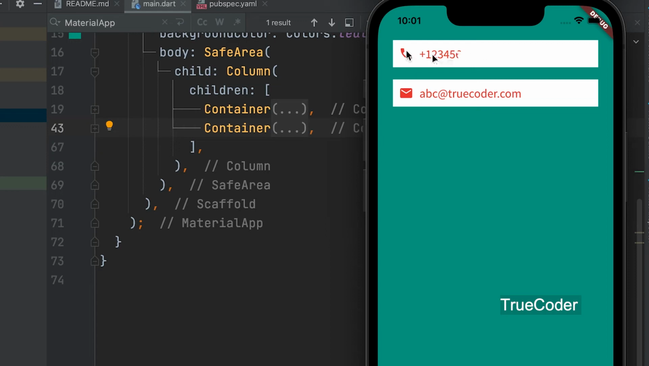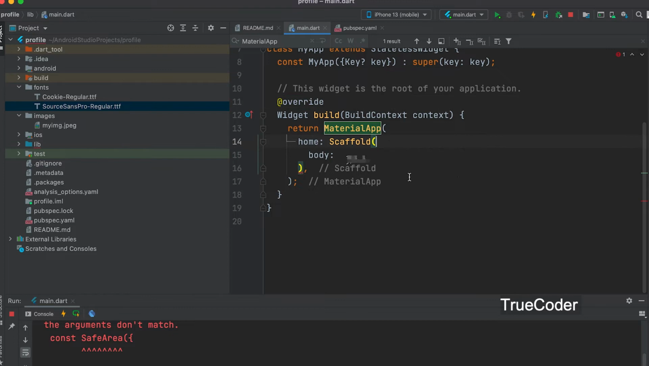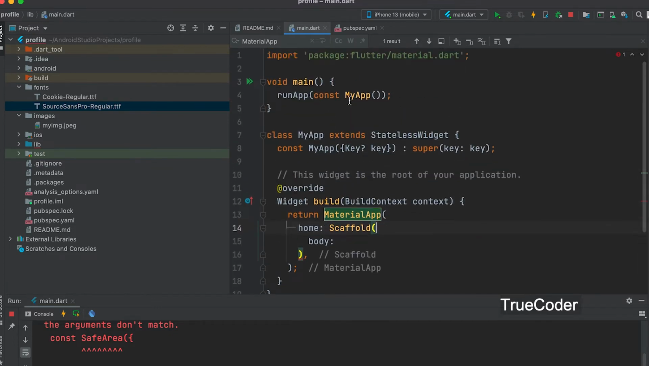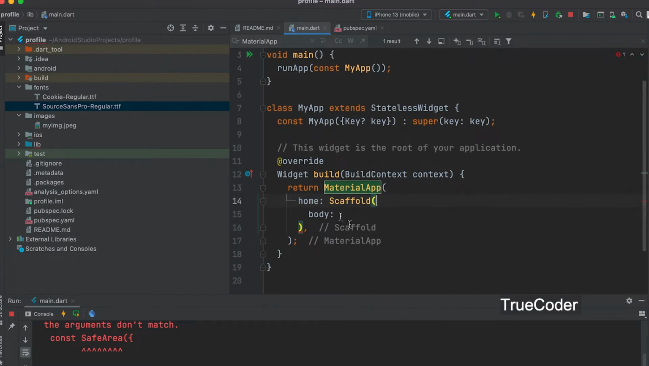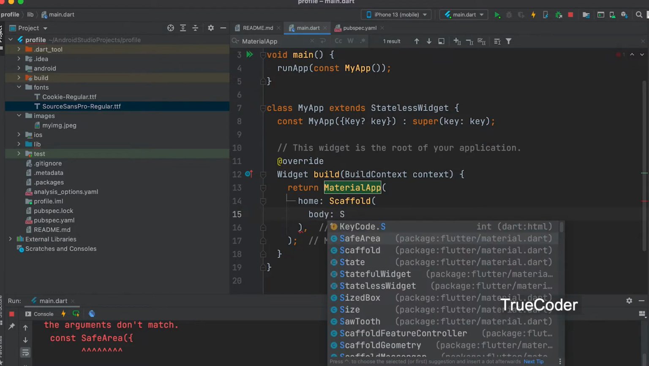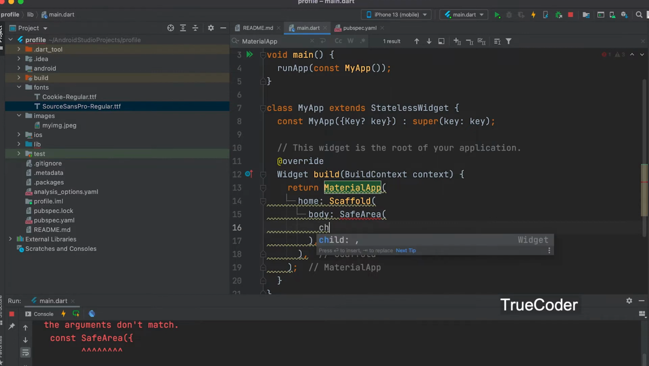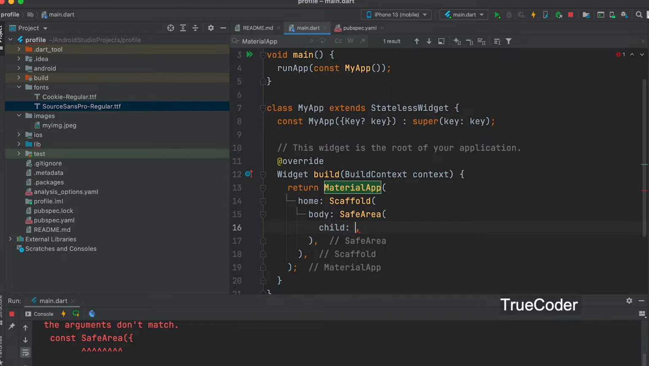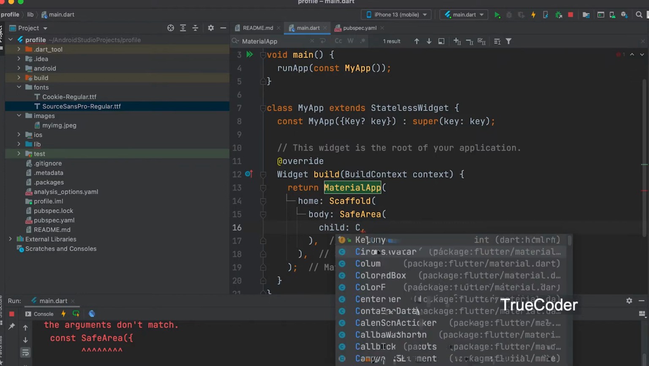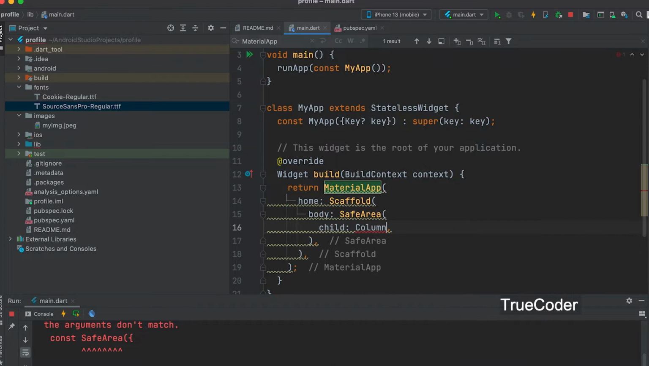Let's see how to create a material icon and a text box. Start a new Flutter project. Scaffold. Body. Safe area. Child. Add column widget.